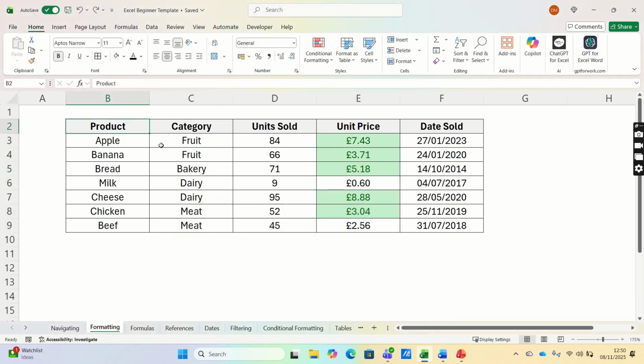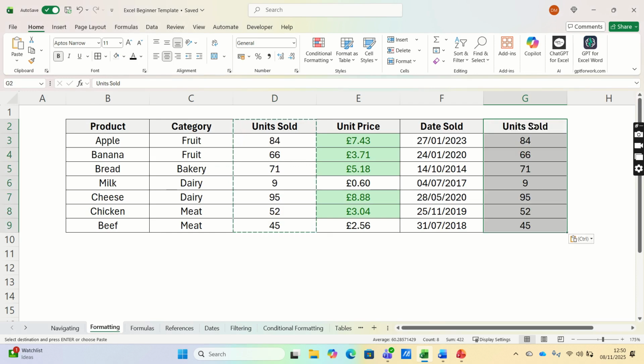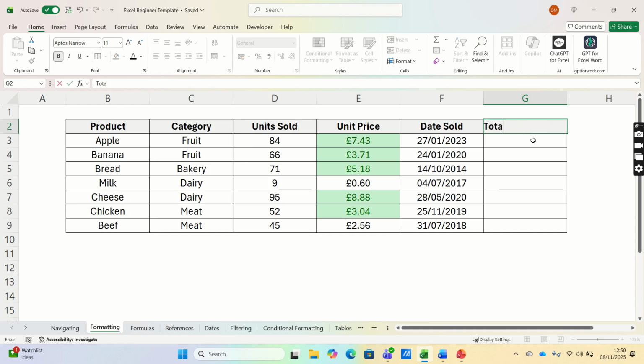Next, let's calculate total revenue for each product, and we'll do this in column G. Since we want to maintain the same formatting, we can select the range in column D, click Ctrl+C to copy, and then Ctrl+V to paste after selecting cell G2. We can delete the existing entries by selecting them, and then clicking delete on your keyboard. Let's change the header to total revenue.